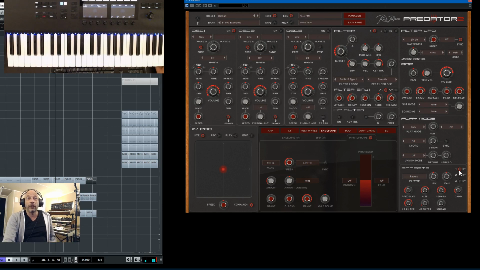So reverb has a big influence. I can bypass it here by clicking on this bypass symbol. You see how dry it sounds now, and then you add the reverb and oh, I could pick another waveform, maybe a square. So reverb is very important, especially for ambient music, to make the sound.